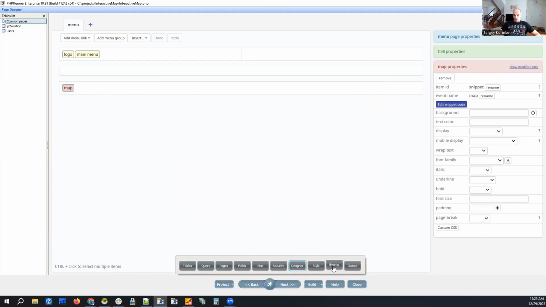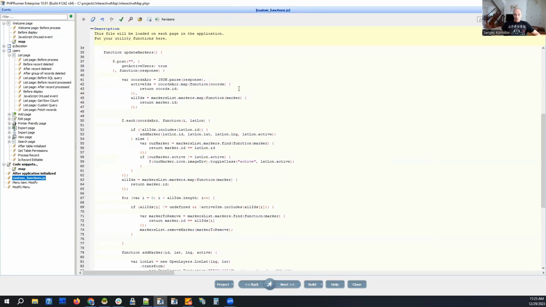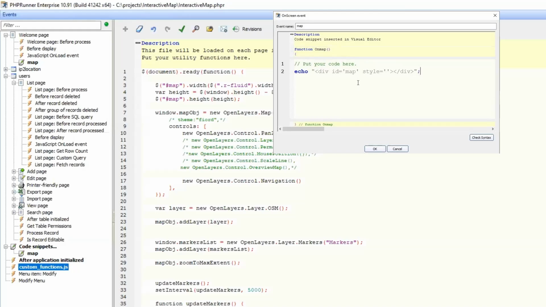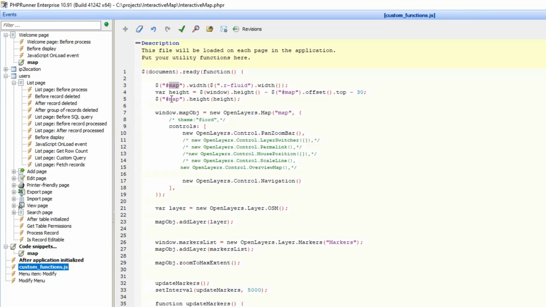So let me show you events again, custom functions JS. That's what we do. This is how we connect to our div. This is where we specify height and width of the map based on how much space is available. And we create a new OpenStreetMap object using map as an ID. It takes the first argument as an ID. So this is how you connect it. So if you change the ID in your code snippet, you will also need to change it here and here and here. So it probably makes sense to keep it the same. Otherwise, you need to change all occurrences of this map ID here.